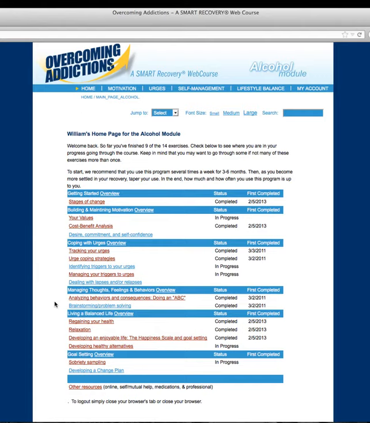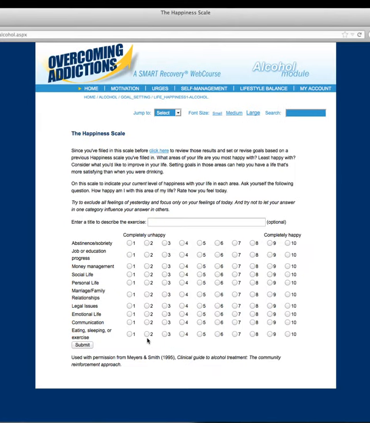The Living a Balanced Life module has 5 components designed to help you begin new activities, as well as to counteract some of the effects that may occur in your life when you change your drinking or drug use. The components address regaining your health, encouraging exercise and eating and sleeping well. There's relaxation training and some downloaded meditation exercises. There's an exercise to help you set goals so you can become more satisfied with your life and develop activities that are more rewarding. For example, here's the happiness scale, a popular exercise.